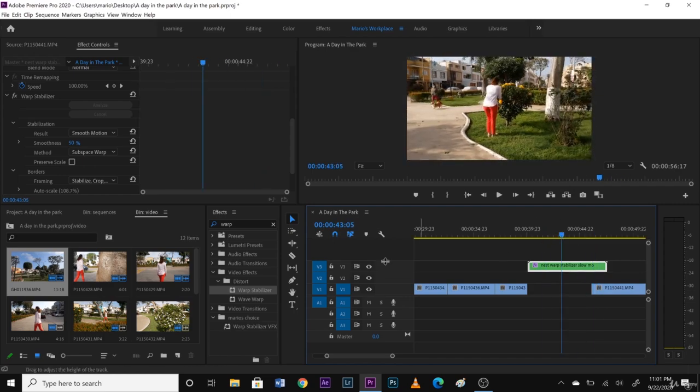I wanted to show you something before we go to the next lesson, because the next lesson is a lot of fun. The next lesson is we're gonna add audio, music, sound effects, and everything. So what I wanted to show you is this. Let's erase here warp from the effects. Okay, we have presets, Lumetri presets, audio effects, audio transitions, video effects, video transitions, and Mario's choice.